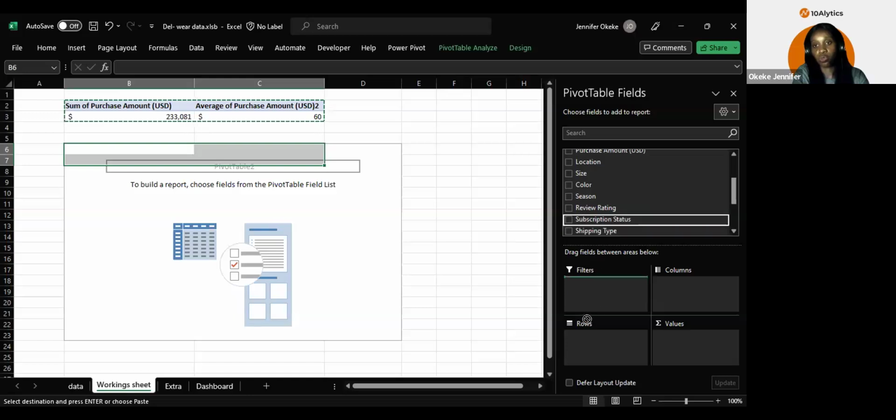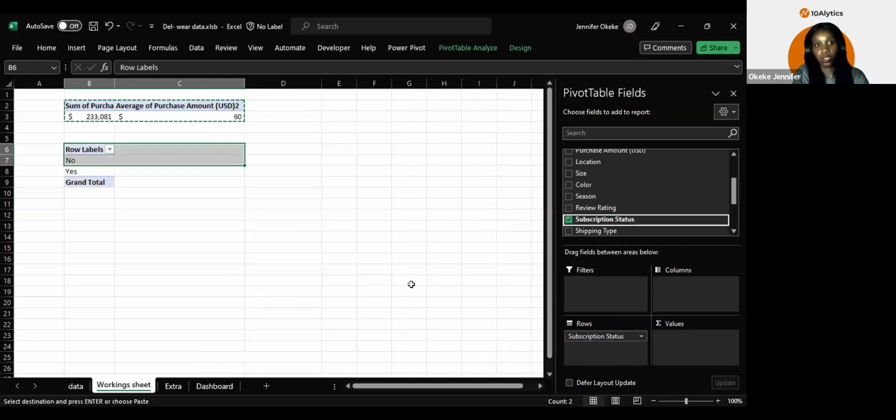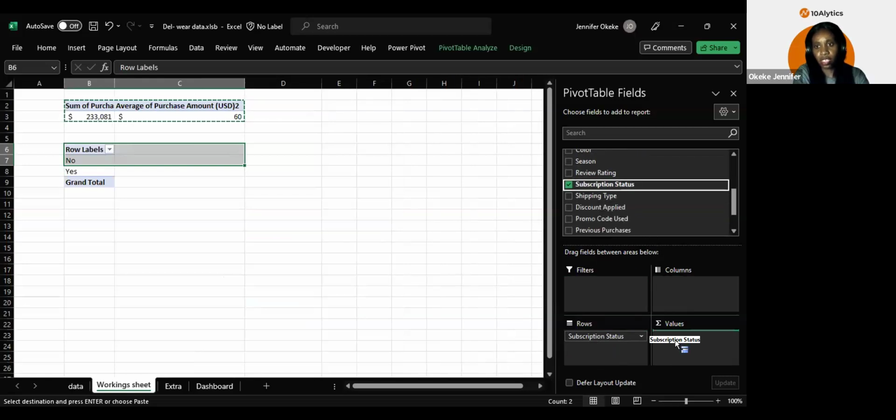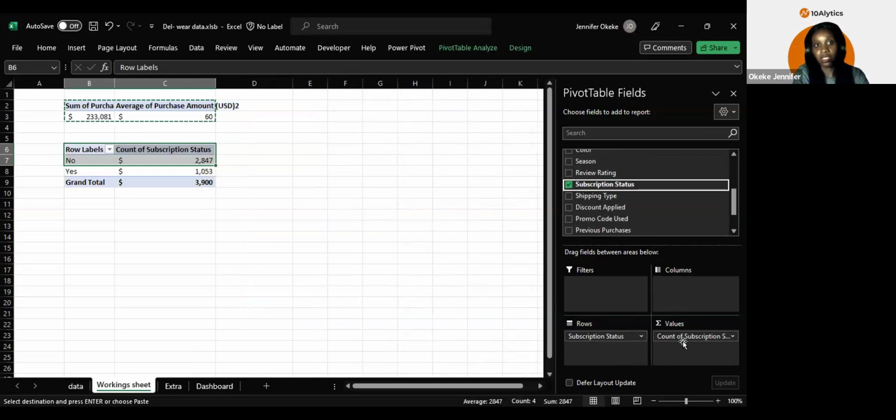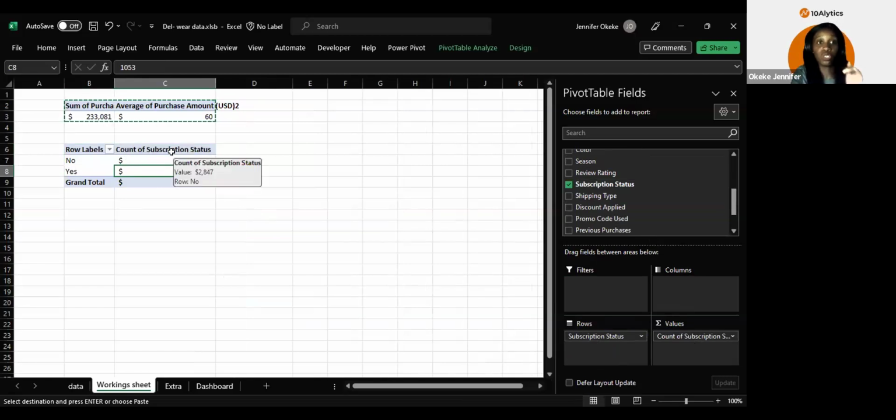So let's just put it in the rows first of all and see how it looks. So there we have it. We can also put this here, so this will automatically give us a count. You may be surprised that we have dollars. This is just a count of subscription status. If you recall, we copied it from here, so all of the formatting from here will be retained in this particular portion.